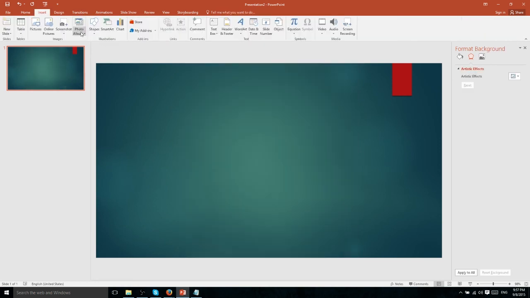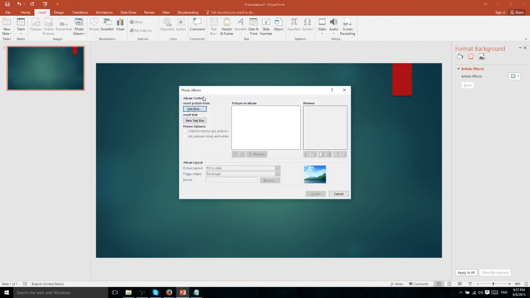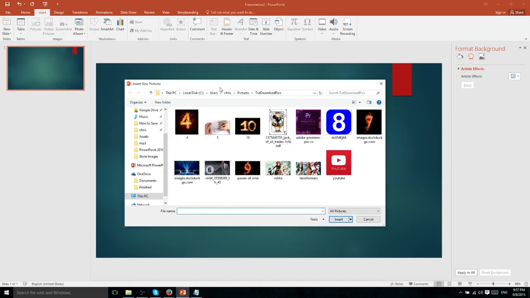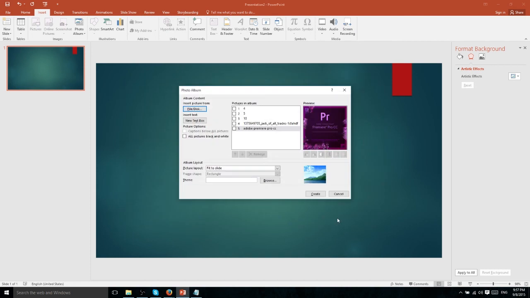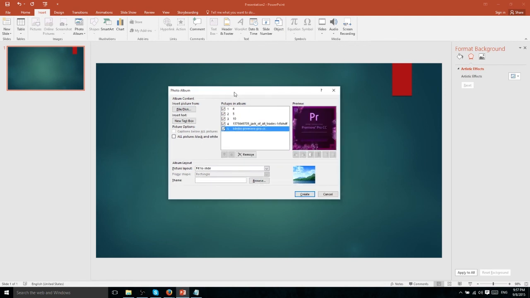Photo album allows you to insert a whole bunch of pictures into your document at once. So you would do this from files on your hard drive. So we could click here and open up this folder where I have some other images from some other videos that I've created. So I'll just select these first five images, add them in, check them to indicate that I actually want them to be added into this document.